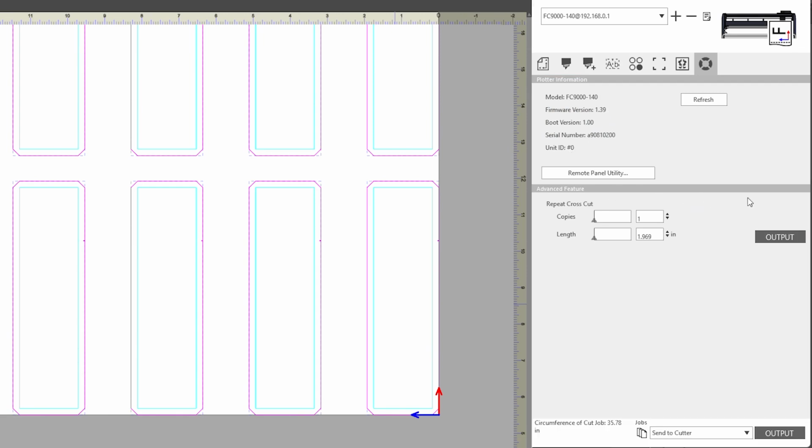Another option that is only available on the FC9000 is the Repeat Crosscut. You can use this as a sheet cutter. You enter the number of sheets you need and the cutter will cut accordingly as separate sheets.